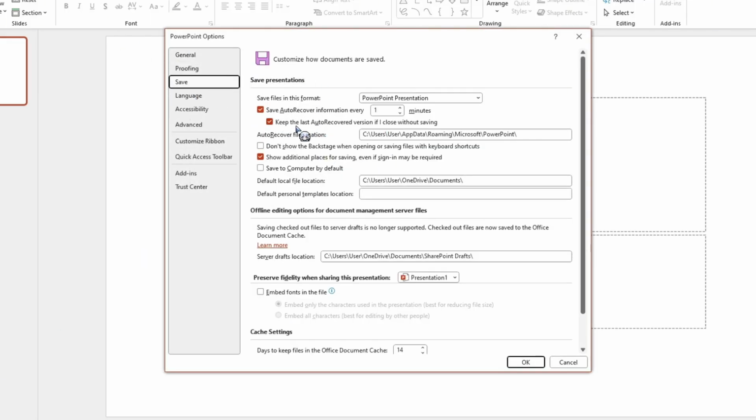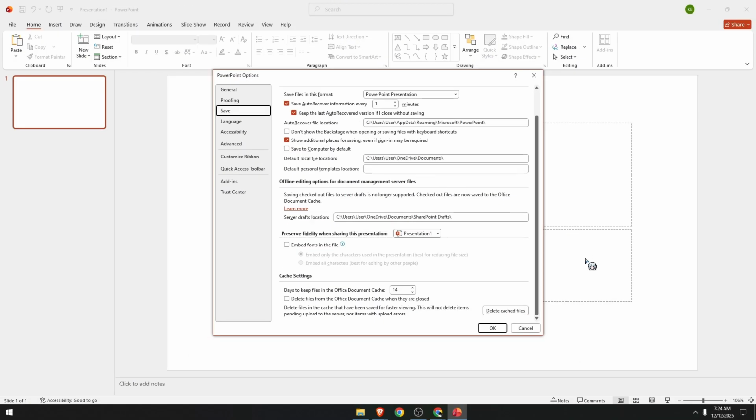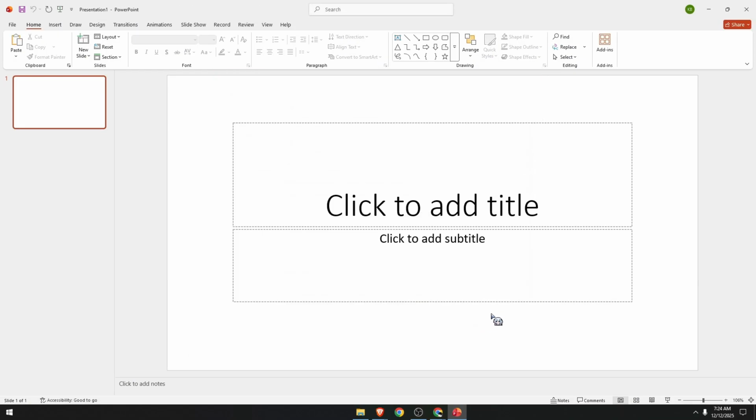Save. Keep the last auto recover version if I close without saving. So make sure these are enabled. Then you can now click on OK and everything should now be good to go. You have now successfully enabled autosave in your PowerPoint.